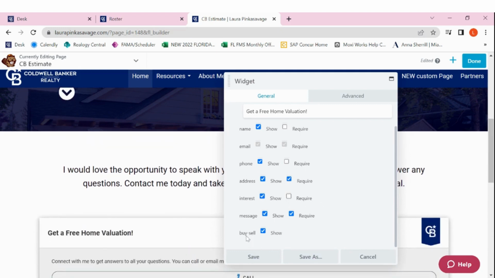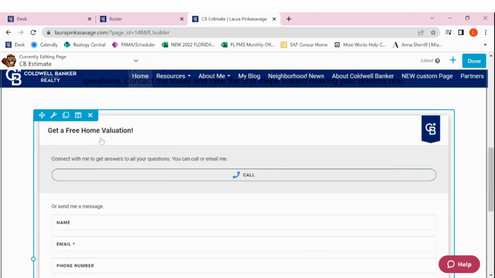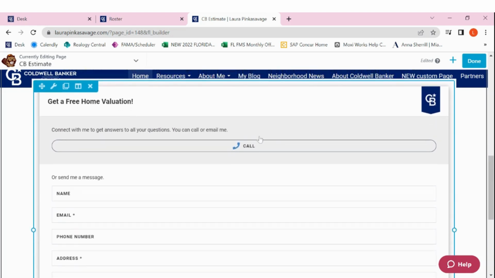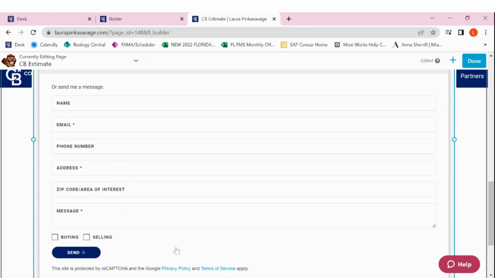And then this is going to be a toggle for buy or sell, which shows them if they're interested in buying or selling. So I'll save that and hit save. As you can see, my contact form has been saved in my page. They can either press this button to call, which links with your preferred contact phone number, or they can fill out the fields to send you a message, which would then be received in your CB email.